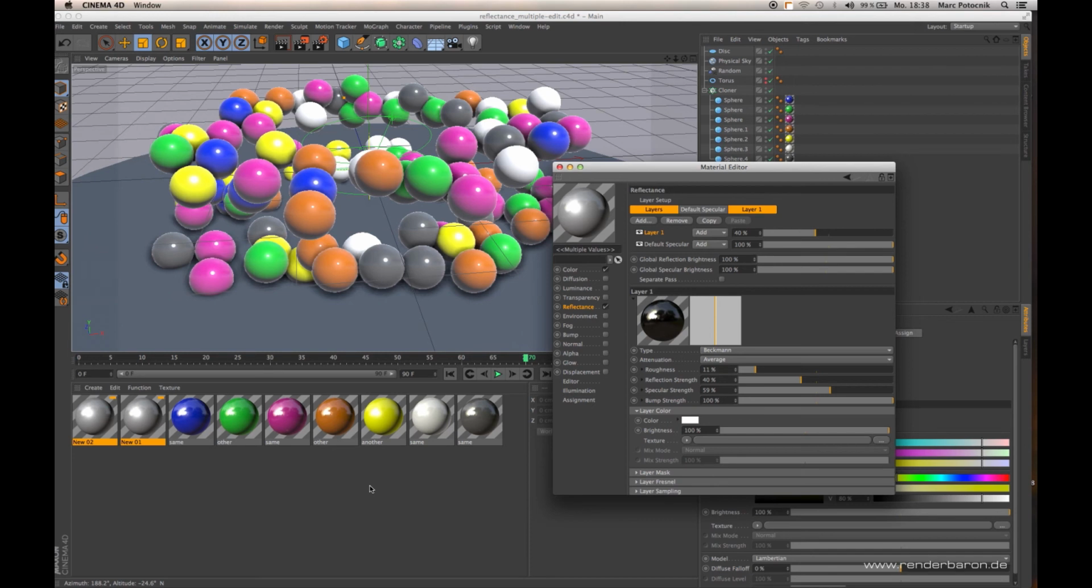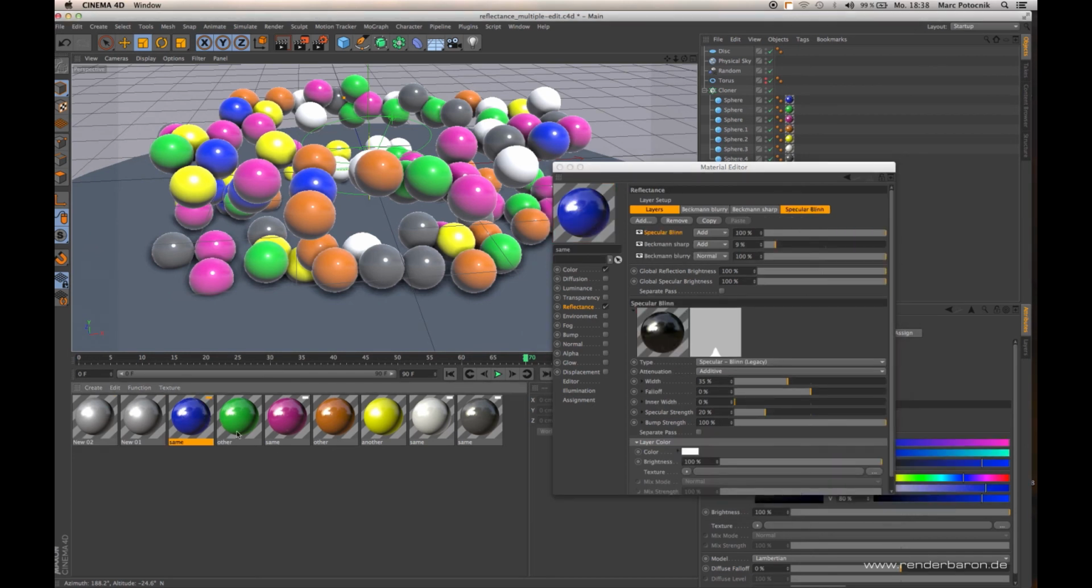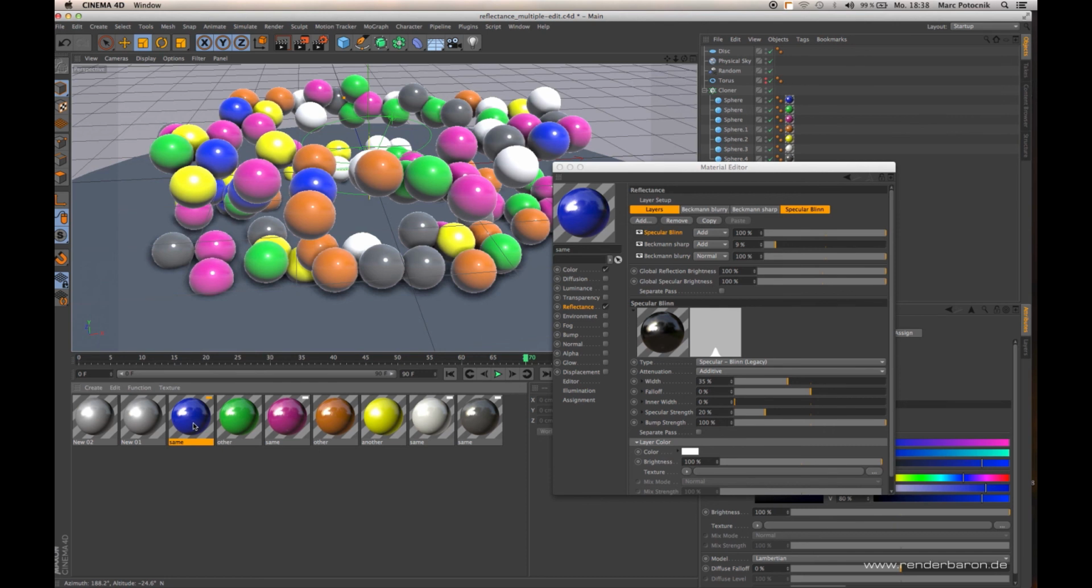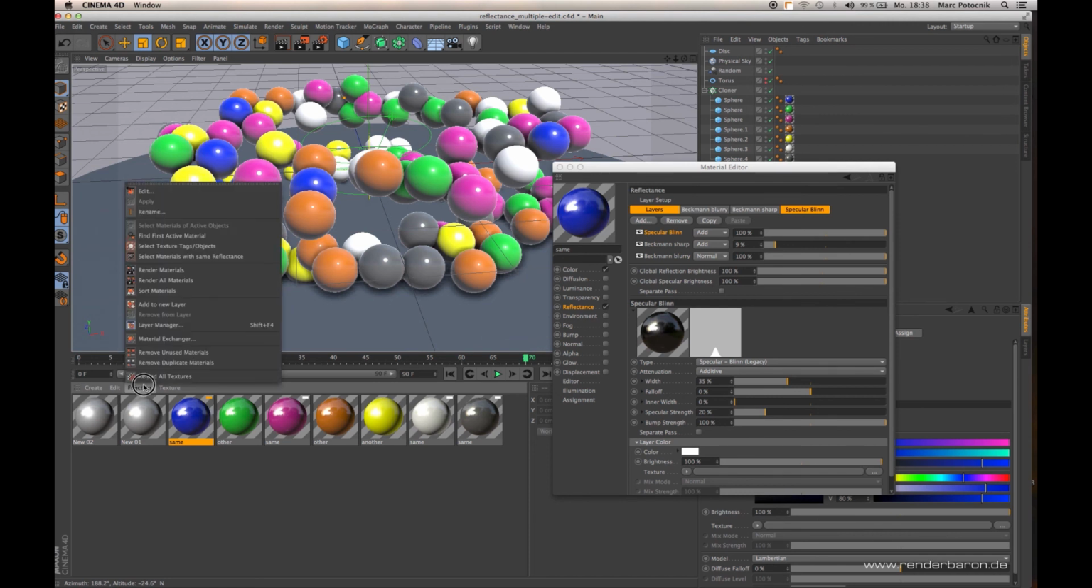So one thing to be added to that indication of which materials have a similar reflectance setup, there's also a function that is called Select Materials with Same Reflectance. So that is something similar to the thing where there's an orange dot indicating your original material and a white dot on materials with a similar setup. That also can be achieved with this function from the Material Manager's menu called Select Materials with Same Reflectance.